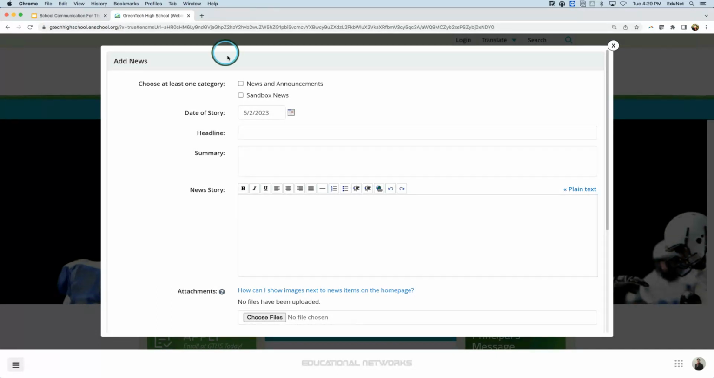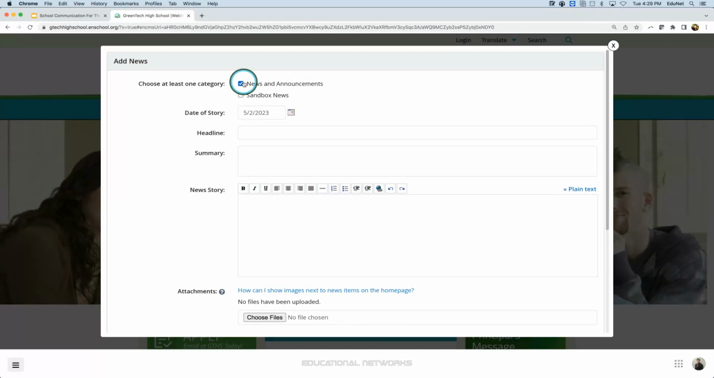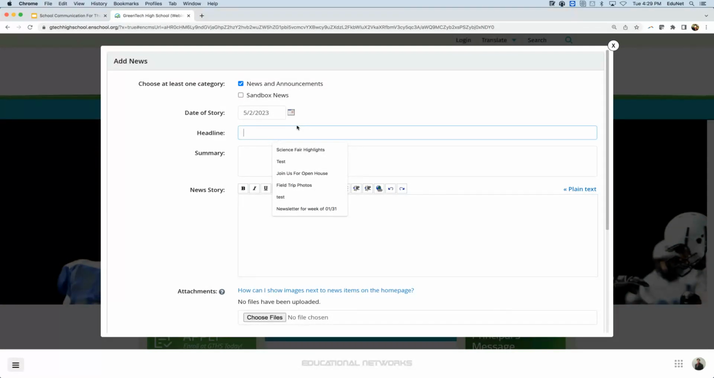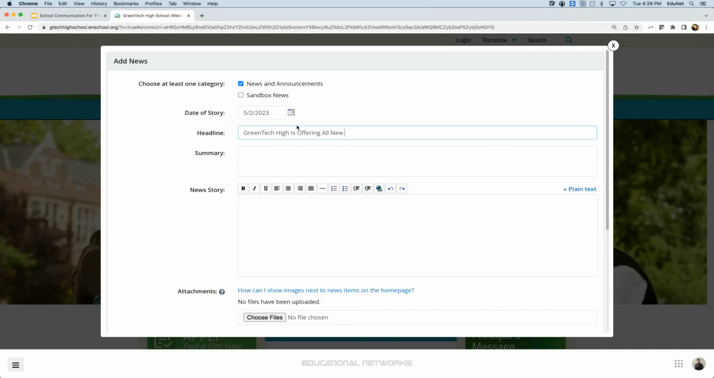So in this case, Green Tech does have more than one category. So I'll choose the one that I want to add to. In this case, I'll check news and announcements. And then after that, I'll just start by writing out our headline. I'll type out something simple, such as Green Tech High is offering all new programs.